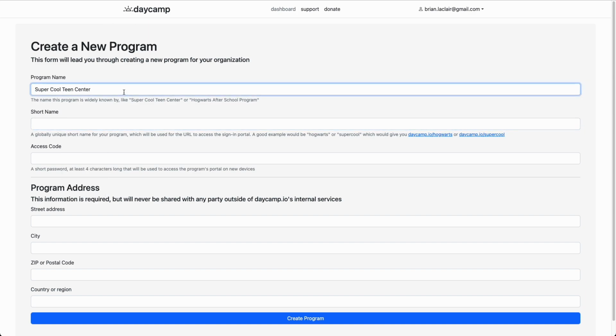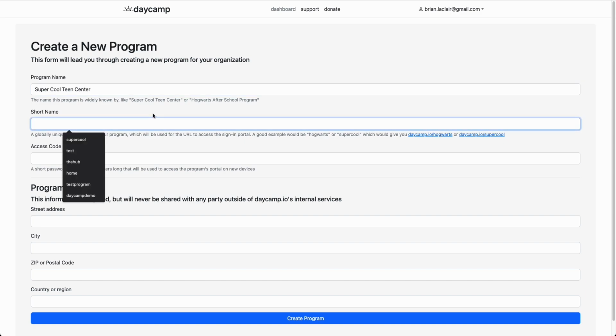The program name is how it displays to you on your dashboard and also how it displays on the actual program portal. You can change this at any time as well from the settings, which we'll talk about in a later video. The short name, however, you are stuck with once you select it. So if I were to create Super Cool, pretty much what that would define is it would say when somebody goes to daycamp.io/supercool, they would end up on your login portal.